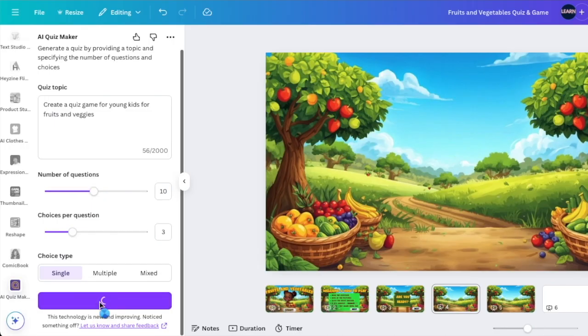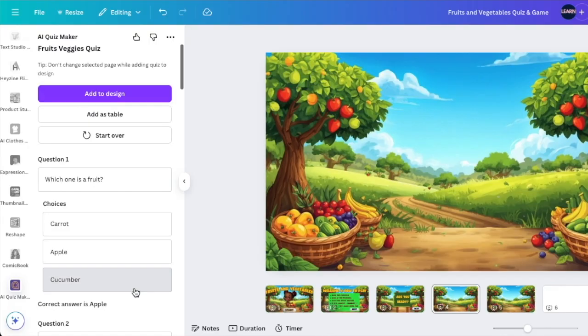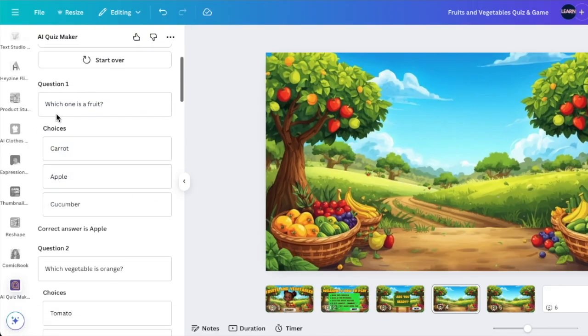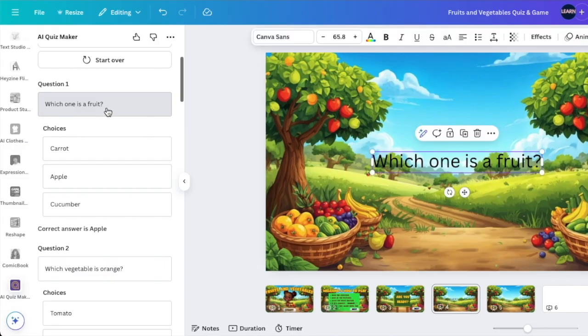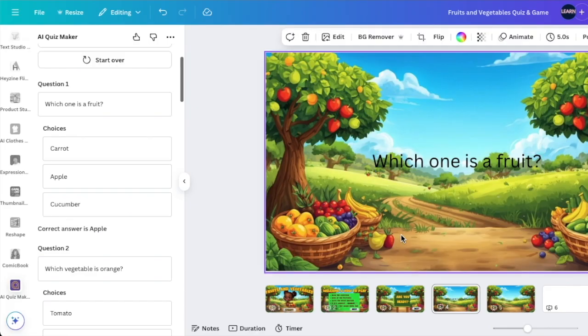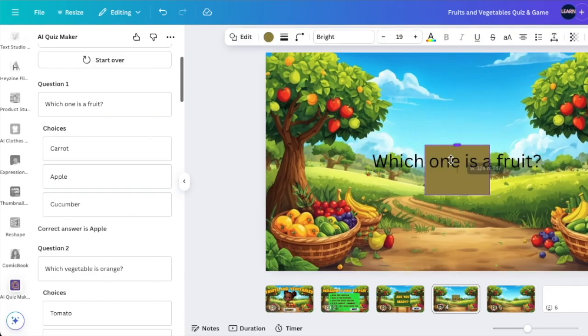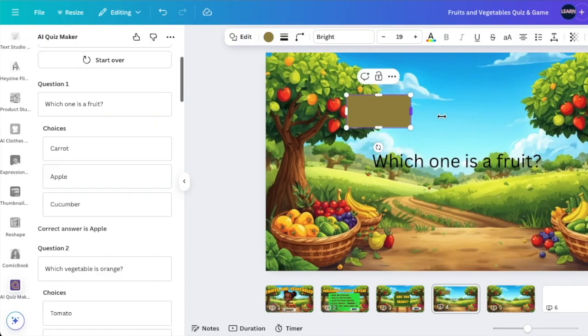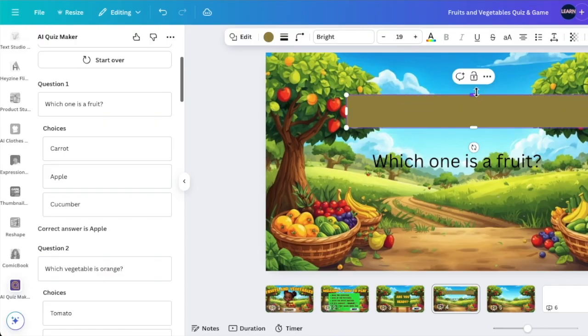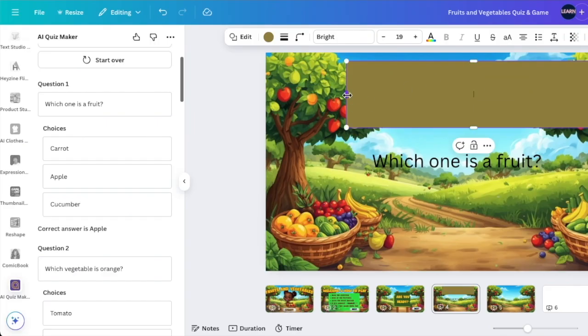And then you wait. It will generate questions and answers for you to make this much easier. Cool. We don't want to edit the design, and we want to use the questions. So we click to add the questions. Now we're going to add a nice rectangle, and we're going to make it look very, very pretty and beautiful. So we'll make it nice and huge and big so that the kids are able to read that.